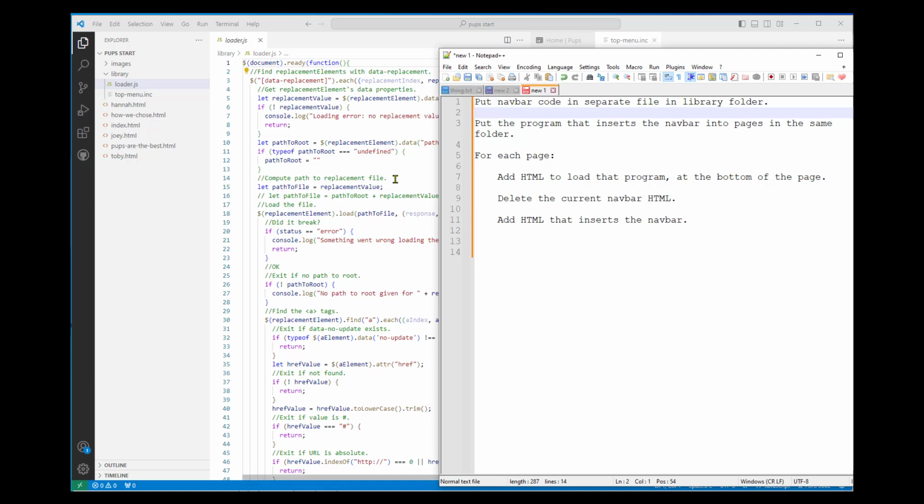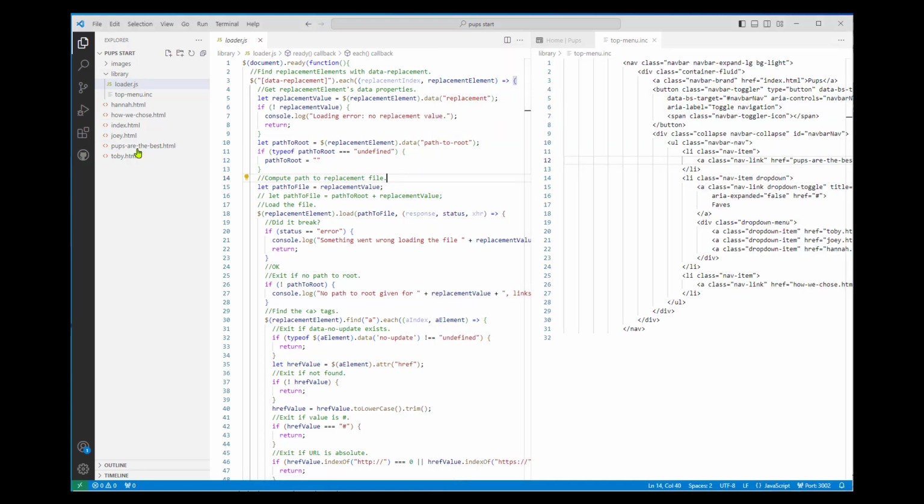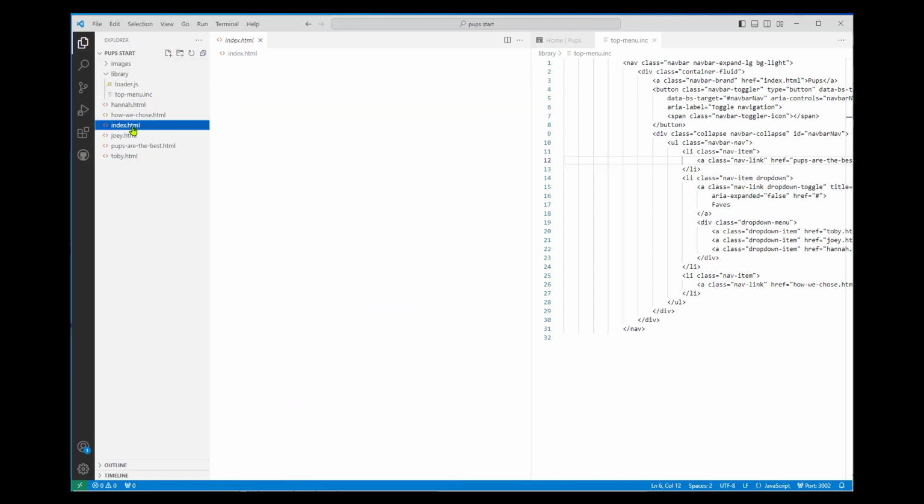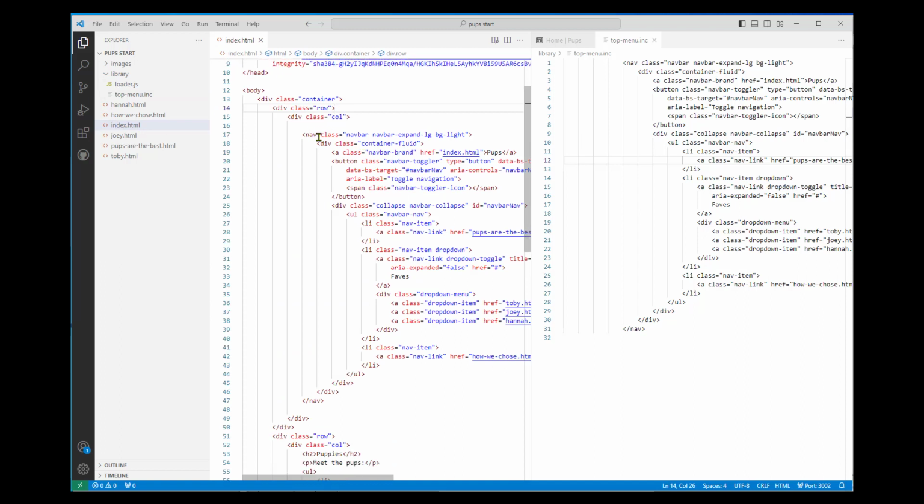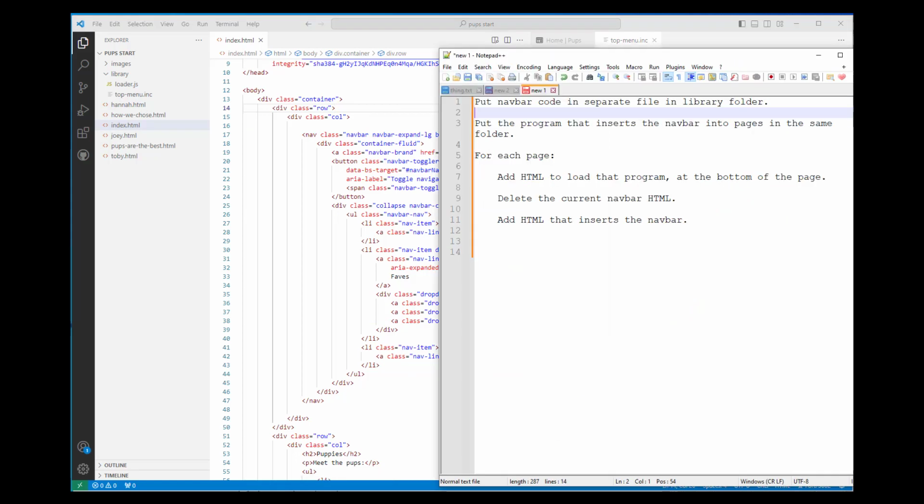All right. So remember, what we're trying to do is take this navbar code out of here, put it in a separate file, and then when anyone looks at this web page, a program will load it in. So we took this navbar code, we put it in a separate file, and we downloaded the program that's going to load the navbar in. Okay, so let's see what else is on our list.